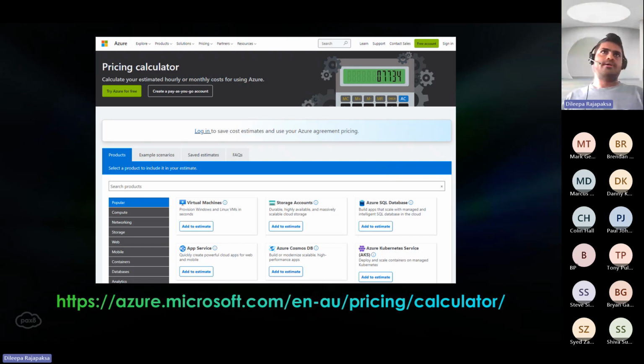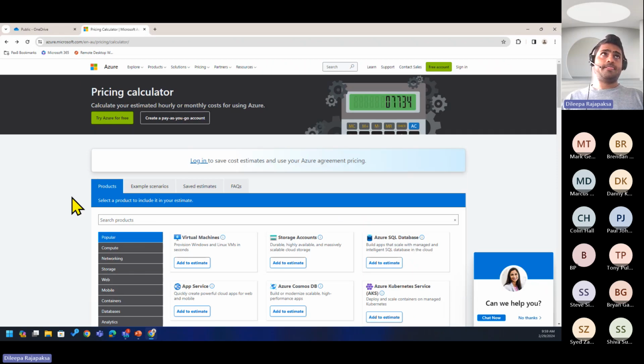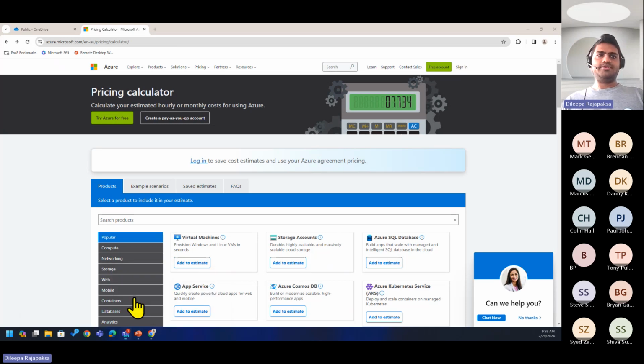All right, so now I'm going to jump into the Azure pricing calculator. Here's the link, you can see azure.microsoft.com and then pricing calculator. If you Google search for Azure pricing calculator, you should be able to get the link. This is where you get started for your first cost estimate for your customer. Let's dive into it a little bit. I'm going to go to my web browser. As you can see here, this is the Azure pricing calculator. I will be sharing that in my chat window, so you can also utilize that.